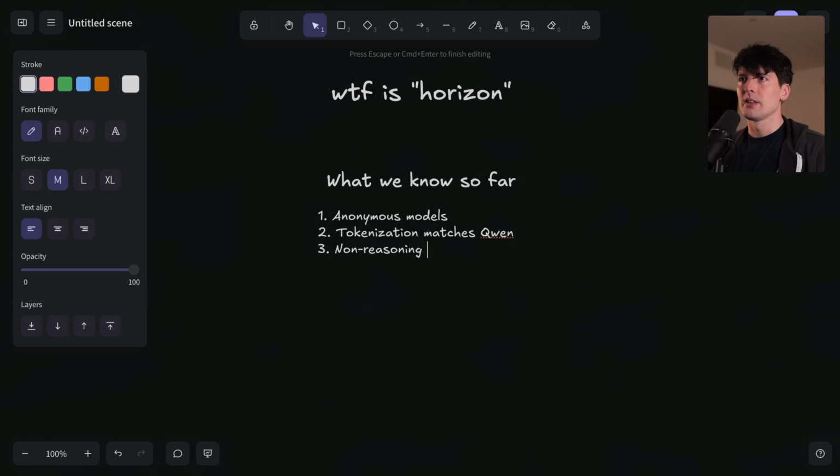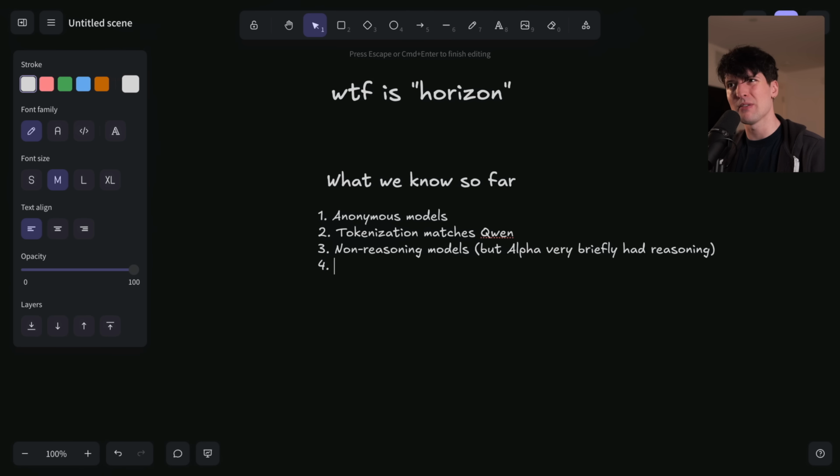They're non-reasoning models, but Alpha very briefly had reasoning, likely as an error. Obviously, the model underneath can support it, or that error wouldn't have happened, but the fact that they are putting it out there as a non-reasoning model is something that we should absolutely take note of, as well as the fact that it briefly was able to do reasoning due to what was certainly a bug. It's really good at UI, as well as things like SVGs, etc.